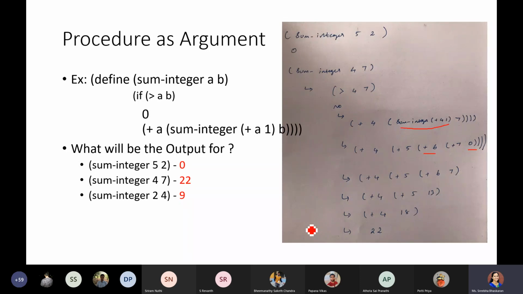So the third one also, you can do it, right? Third one. So A is assigned with 2, B is assigned with 4. The first time the condition doesn't satisfy, it comes to the else part. So it will be +2, then +3, then +4, and then the condition goes wrong. Condition will be satisfied. It will return 0. So you will add 4 plus 0, 4, 3 plus 4, 7, 7 plus 2, 9. So your answer will be 9.